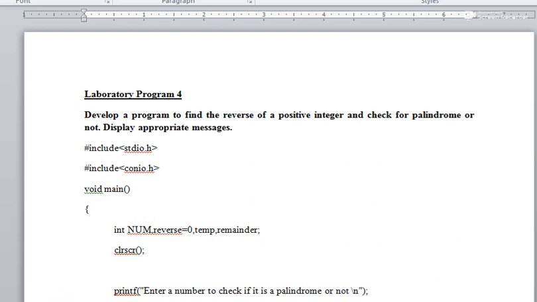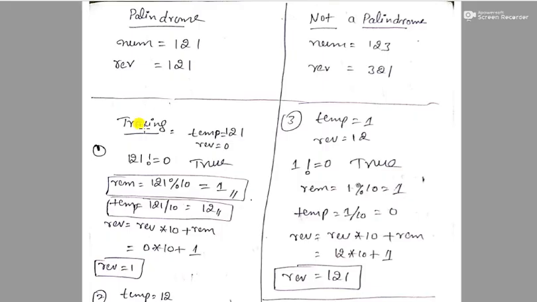Listen here, I will show you an example. This one is an example of a palindrome. Here I take the number 1 2 1. So 1 2 1 is a set of integers. After reversing this number, again we get 1 2 1. So after reversing the given integer, if we get the same number, then we call that one a palindrome. If after reversing you do not get the same number, then we call that one not a palindrome.